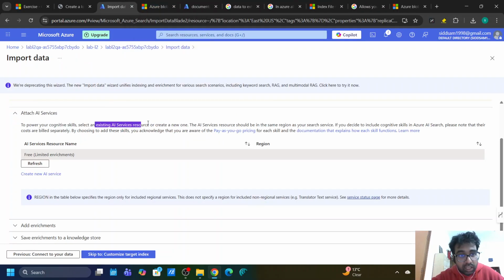So for an existing AI service resource, or if we create a new resource, we have to make sure that resource is in the same region as this search resource, right? Both of them should be in the same region, and the billing will be separate. For the cognitive skills, the billing will be different, and for Azure AI Search, it will be different. So basically, Azure AI Search is using those resources, so those are billed differently, right? And now let's see what we will do.